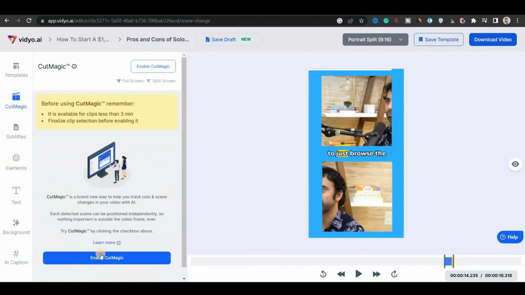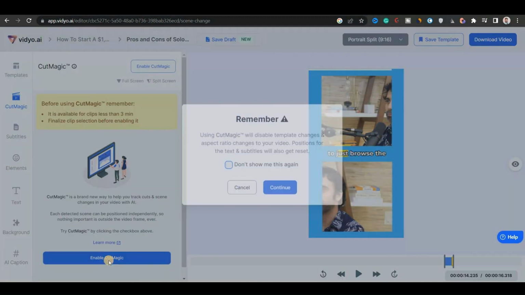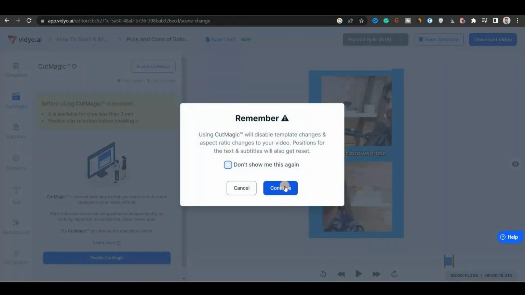The most important thing here is the cut magic. This is the magic tool we have and it will do the magic for us. Currently it is not enabled. However, you can see that it only works for videos that are less than 3 minutes long. Now I will enable the cut magic function.